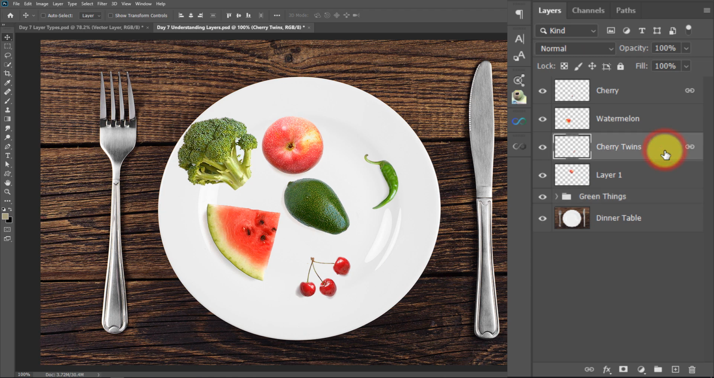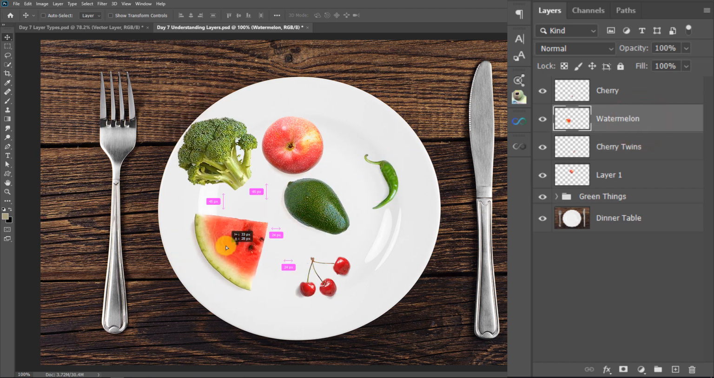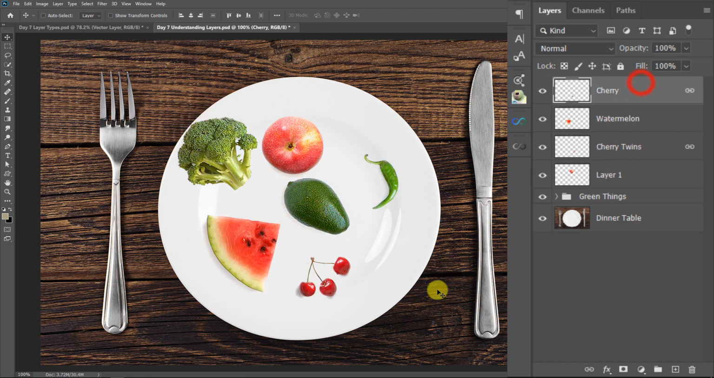So you won't know that it's connected with another object until you click on it and you see the link of what it's connected to. So when we click on the watermelon, it's not connected to anything. We can move this wherever we want. It's not linked to anything. These cherries, though, they are now linked together, and we can move them wherever we want.